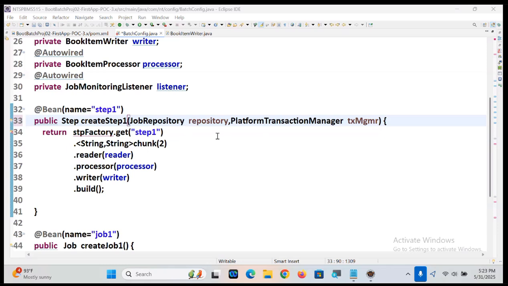Platform transaction manager, txMgmr, right? Okay, guys, written. How to deal with this? These two are auto-configured objects, but I don't want to expose them everywhere. I just want to expose them only to this bean method. Then we have to use them as parameters of this method.